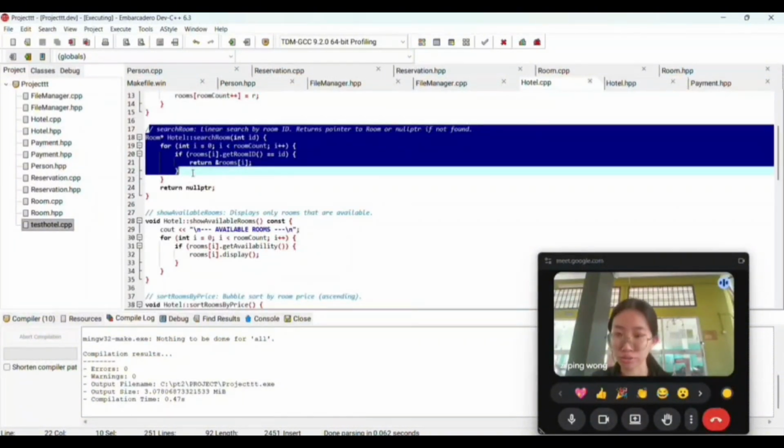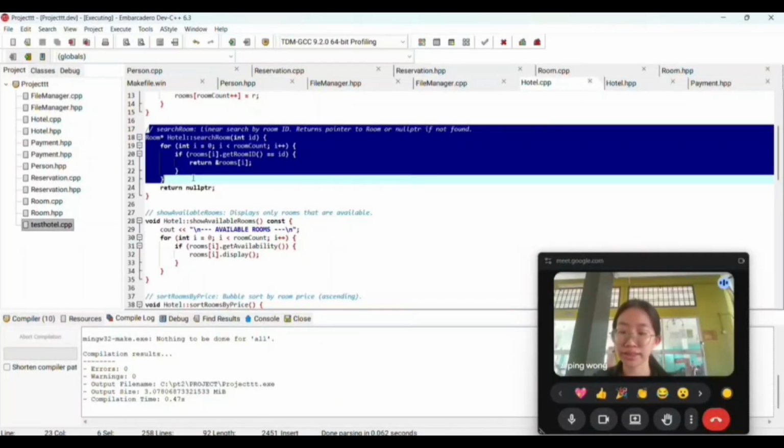Next is the search room function. This function searches for rooms using the ID. It goes through the room array linearly and returns a pointer to the matching room. Returning a pointer avoids copying the entire room object. So if no room is found, it will return a null pointer.